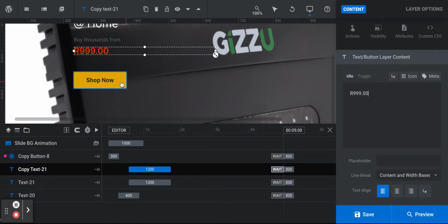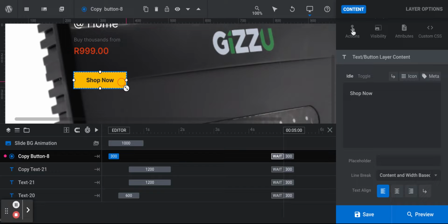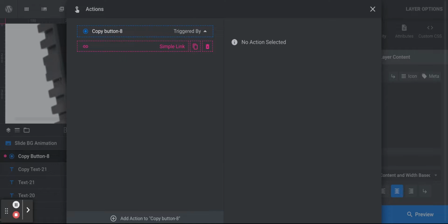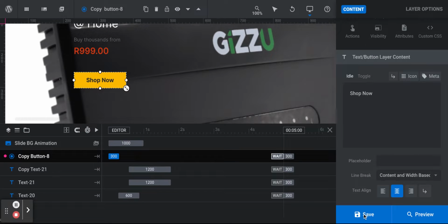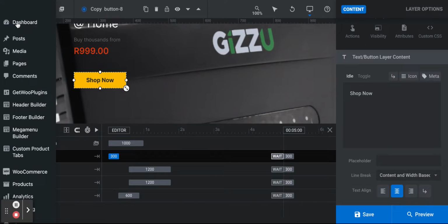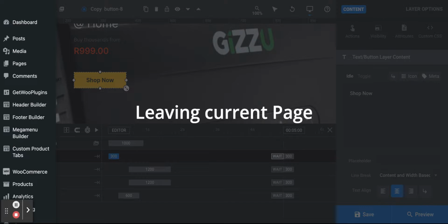And now we're going to go and change the button and make sure that it links. So we're going to click actions, and we're going to go back to click on the simple link, and then get the link where you want customers to go to once they click that button. You paste it over here, and then we should be done. We just go save. So now it's finally done. So what we're going to do now, we're going to go back to the website and see if the changes have been made. So we just go back to dashboard.